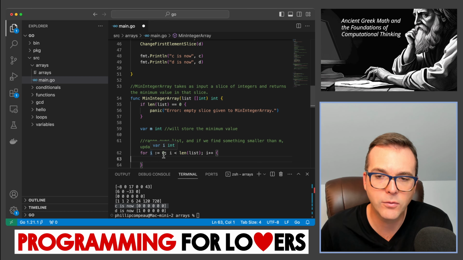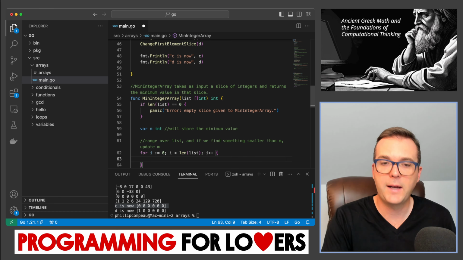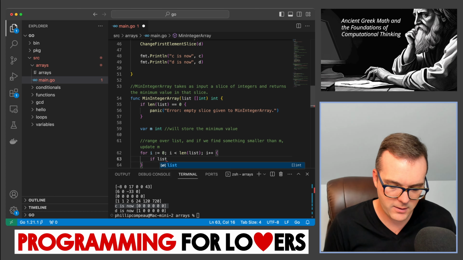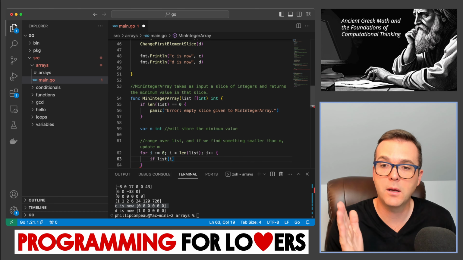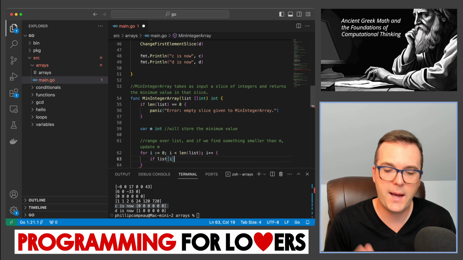Again, when we find something smaller than m, by something smaller than m, I mean list of i. So if list of i, the current value that I'm considering in my array, is less than m, well then let's update m to be list of i. So that will take me over the entire array slice, and when we find something that's smaller than the current value of m, I'll update m accordingly. And then eventually at the end of this for loop, I'm going to return m.